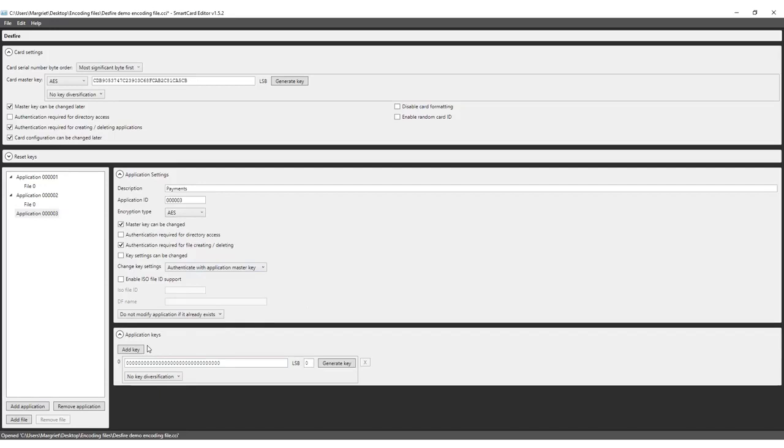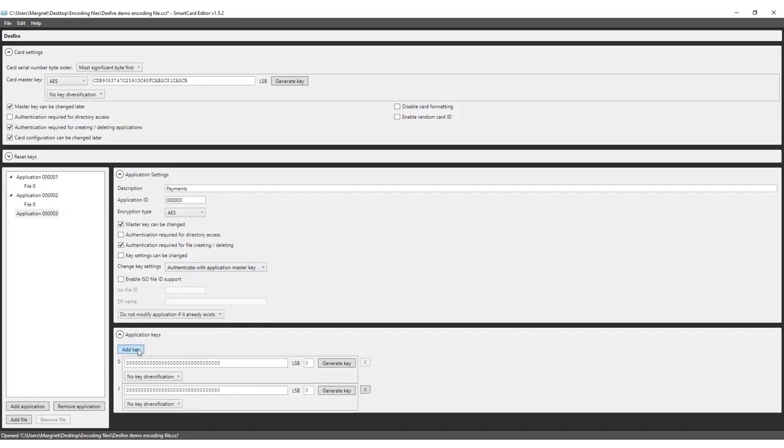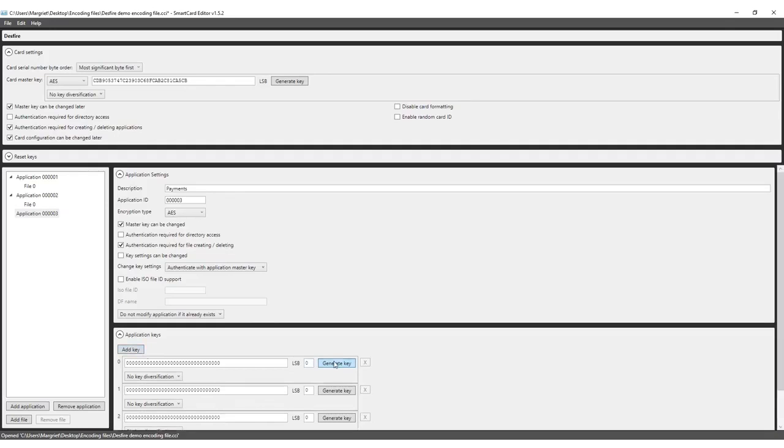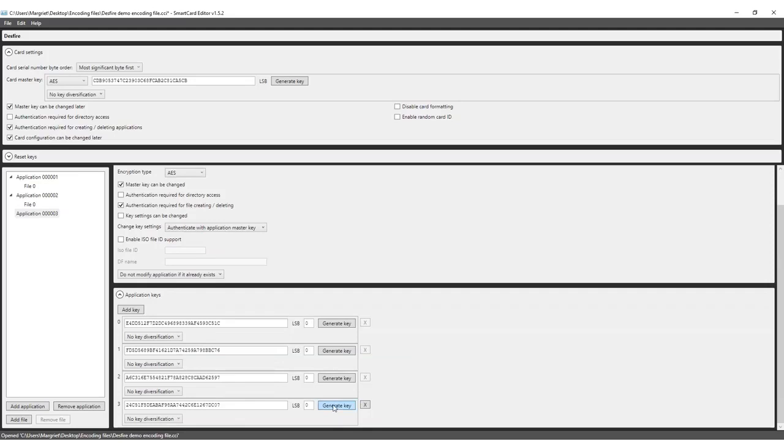Give the application the description Payments. Add 4 keys for the files in the payment application. The first is the master key, the second a read key, third a write key, and the fourth a read-write key. We will use the same application settings as before, only this time the key settings can be changed with key 4.